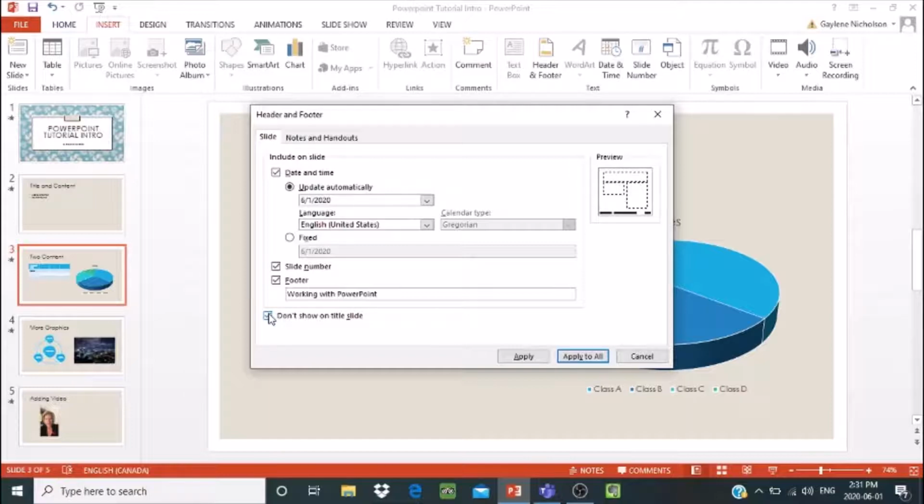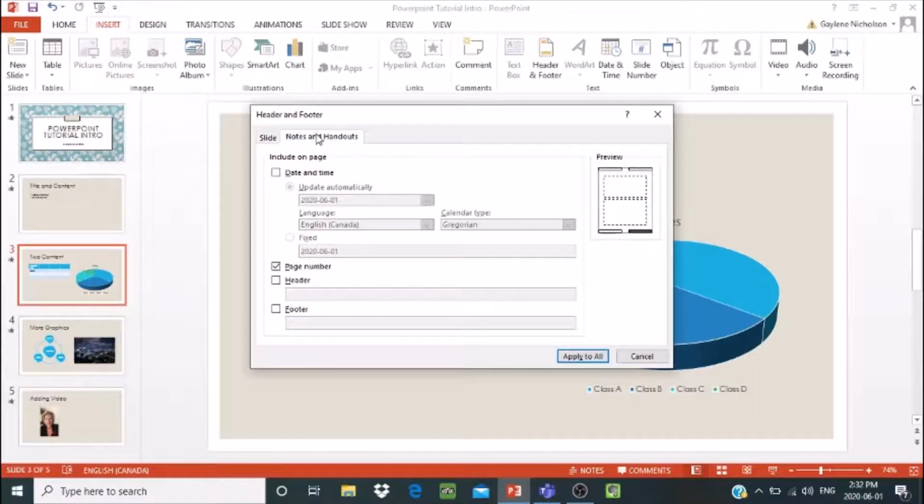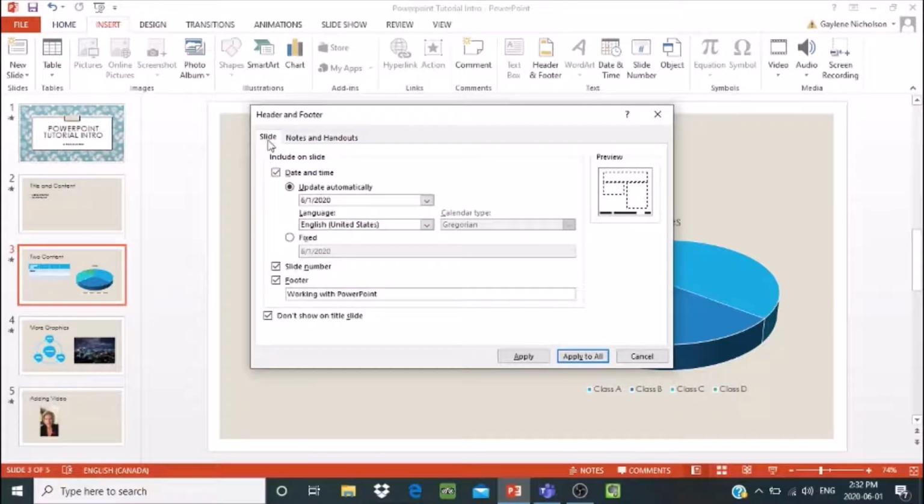Okay, so one other thing I'm going to take a look at. This is making all these changes to the slide. If I want, I can also go into the notes and handouts and make updates there. So if I were passing out notes and handouts to an audience, I might want to do that there. I'm not going to do that right now. I'm just going to make those changes on the slide. And I'm going to say apply to all.